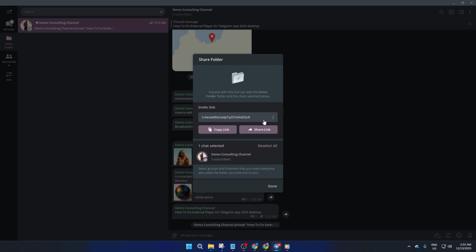With the link created, your next step is to copy it. Just click the Copy Link button. Telegram will copy it straight to your clipboard, ready to paste wherever you need. Now simply share this link with whoever you want to invite.